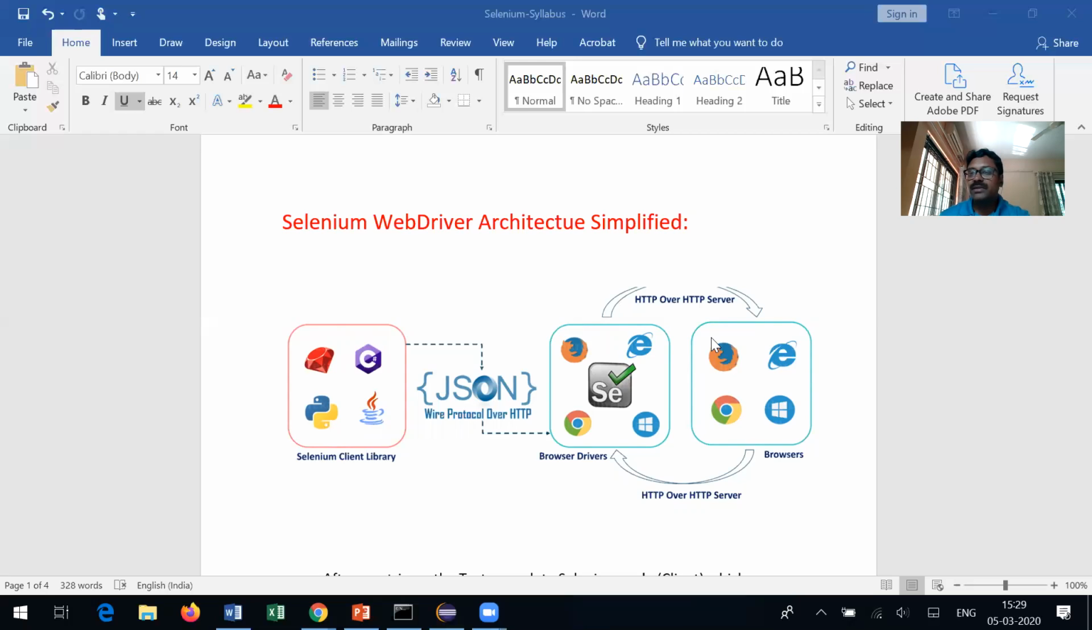Suppose I want to automate on Chrome browser, then I need to use the Chrome driver. Similarly, for Firefox browser, I need to use a Firefox driver and so on. So when the browser driver performs action on the actual browser, the response we get from the browser will be sent back to the browser driver, and the browser driver will understand the request and the response, wrap it up in the JSON format and send it back to the client as part of the result. So this is the typical architecture of Selenium.